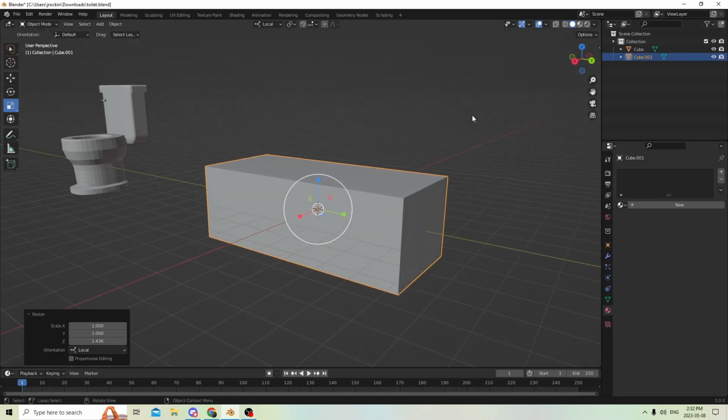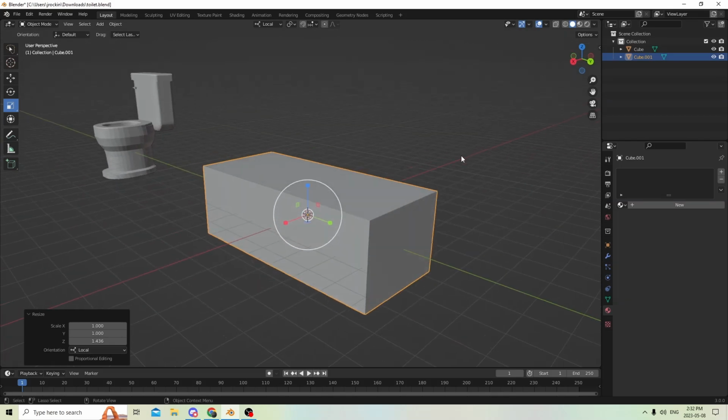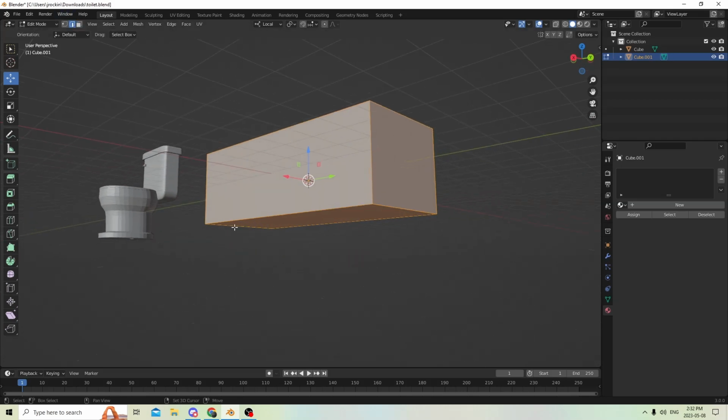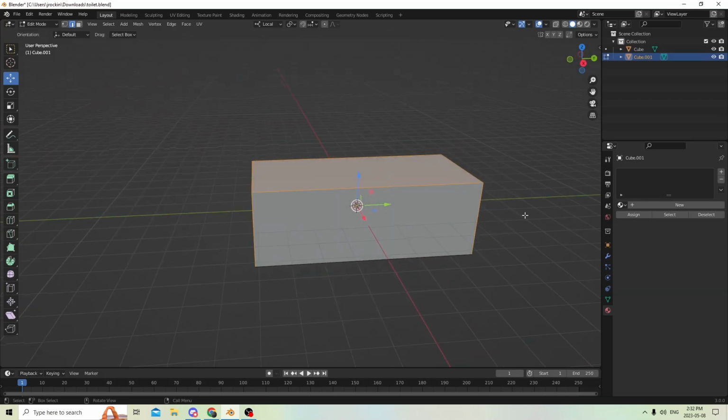So, bathtub, let's think about this. Round everywhere, flat on the bottom, okay? So when we go into edit mode, we already know it's got to be flat on the bottom, right? So we are not going to curve the bottom. We're going to take all these edges off the bottom so that our bottom will be flat when we hit Control B, and we just drag it over.